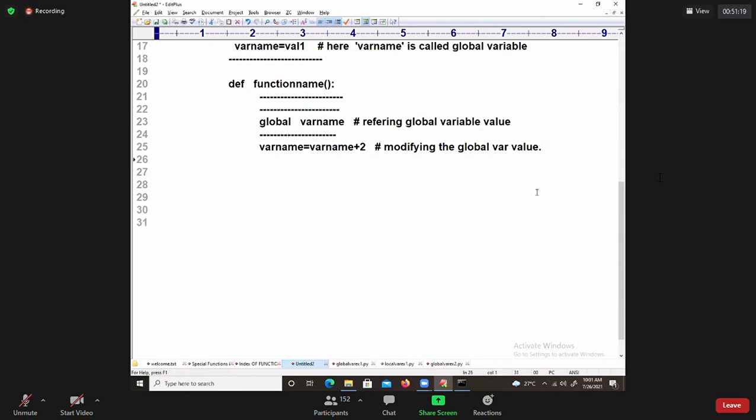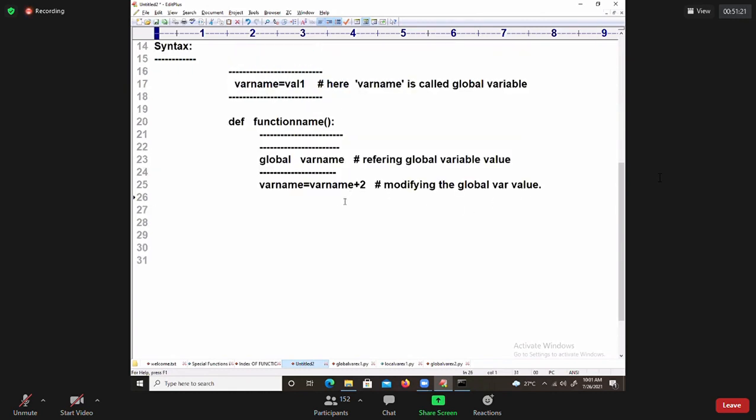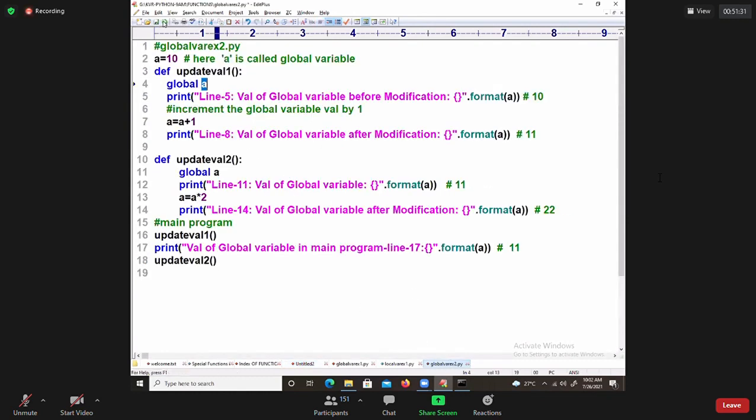I hope you people are understanding what this global concept is. Is it understandable? And I will post the corresponding examples also, on how to modify the global variable value. It is clear for all of you, I think so. Okay, now it is time to see the next example I'm going to talk about. Let us watch this example now.